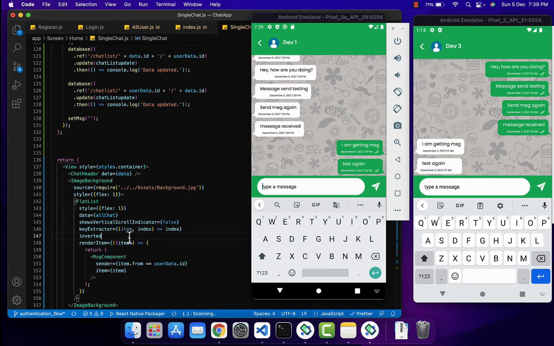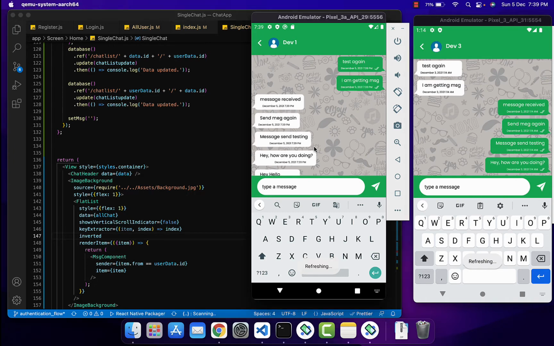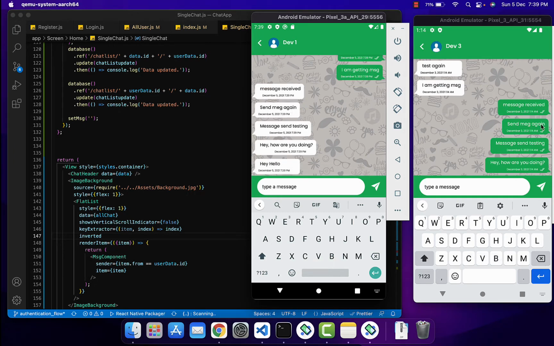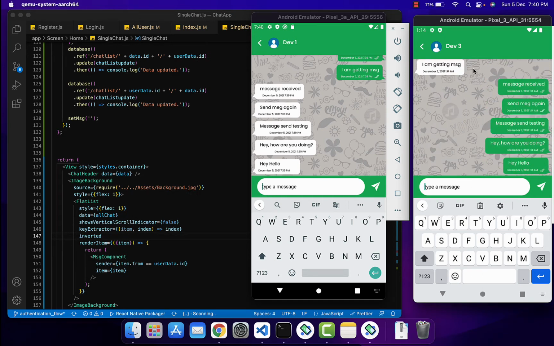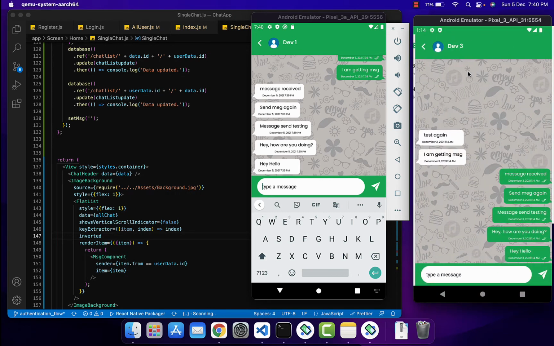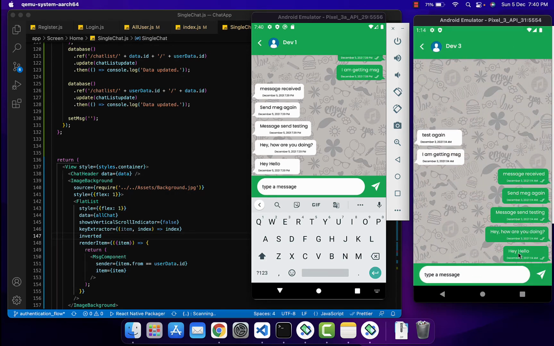For now, just let me enable the inverted, and so the message is coming at the top. So in order to fix that, whenever you open the chat, we just want to stay at the bottom.